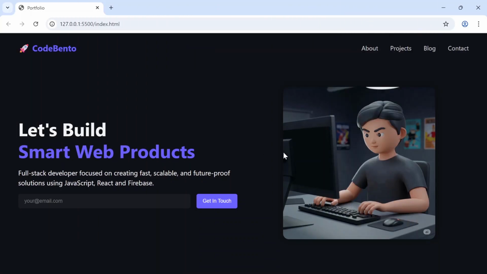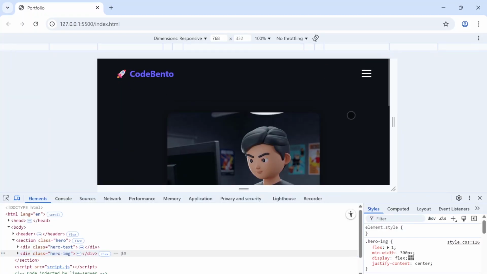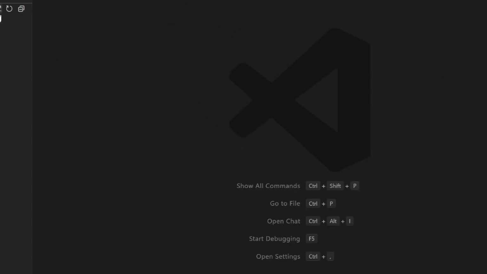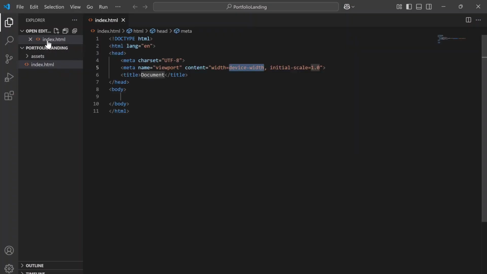In this tutorial, we'll build a clean and modern portfolio website using HTML, CSS, and a little bit of JavaScript. It's fully responsive, looks great on all devices, and includes a toggle menu for mobile view. Let's get started. First, create a new HTML file.